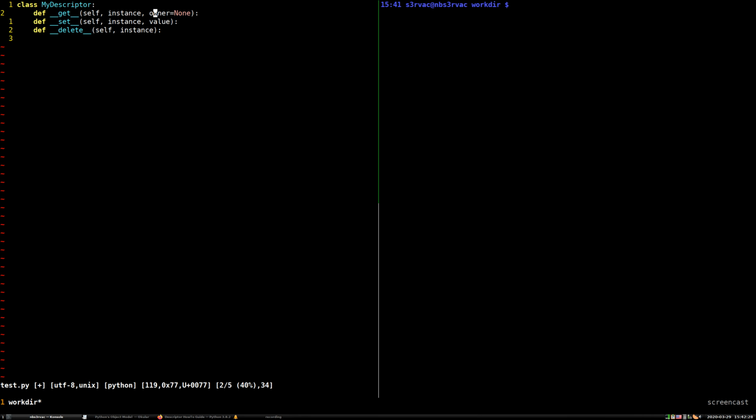If you define one of these three functions, then your class is treated as a descriptor by Python. We will just take a look at __get__ and disregard these two, so I will remove them. We'll just print that MyDescriptor __get__ was called with self, instance, and owner. And this is all our descriptor is going to do. Well, we can return our favorite number from here to see that it was actually called.